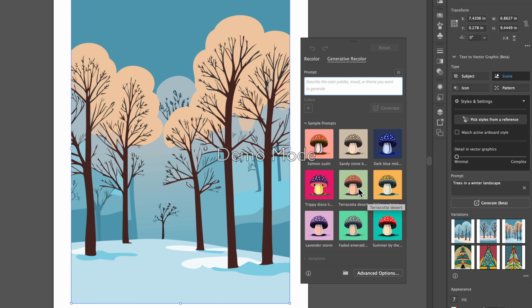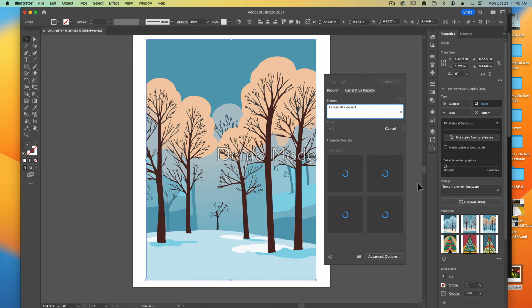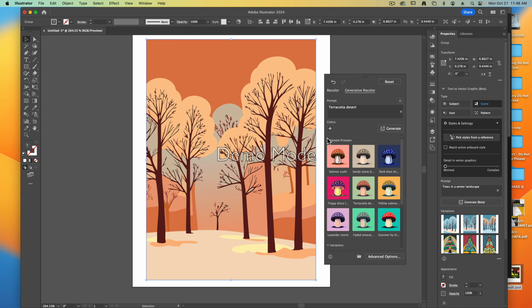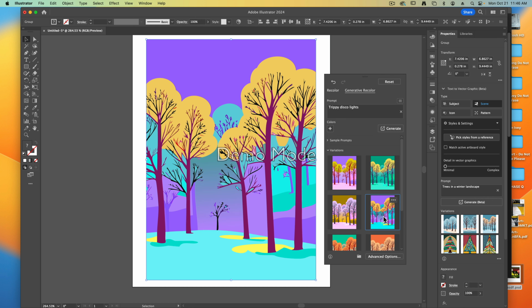If I was to choose Terracotta Desert with my artwork selected, it will start to give me a variety of different variations on the colors that are already on here. You can see how very quickly it'll give you some different results. If you don't like these, you can go back and choose a different prompt, or you can type in your own prompt from above.